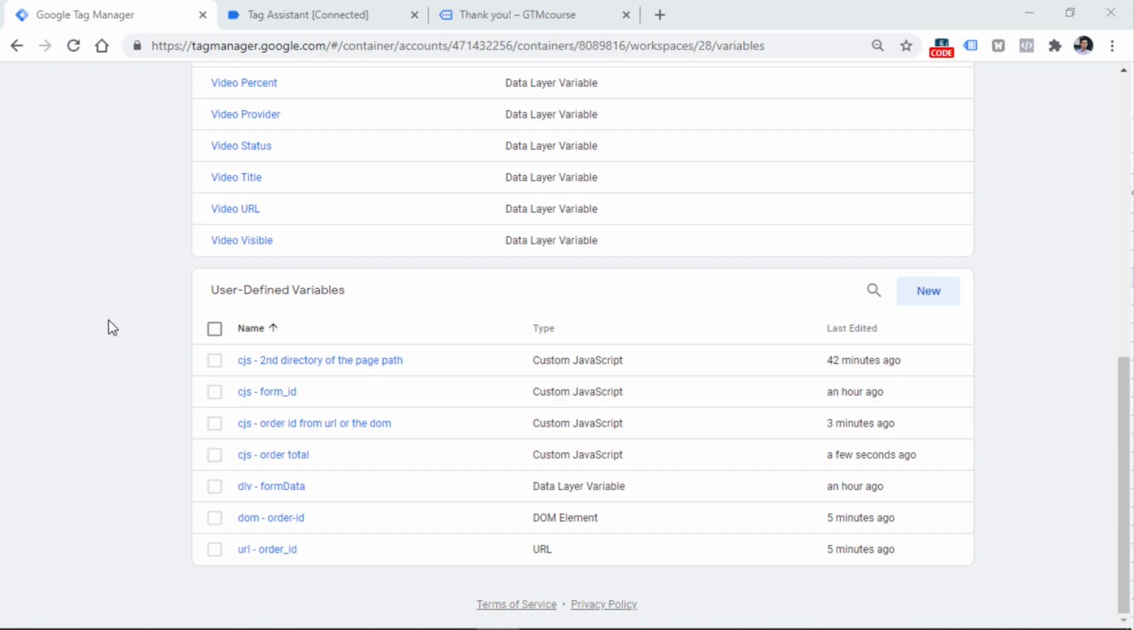And that was the fifth advanced Google Tag Manager tip that I wanted to show you in this video. Now let's take a look at those two quick bonus tips that I promised to tell you in the beginning of this video.